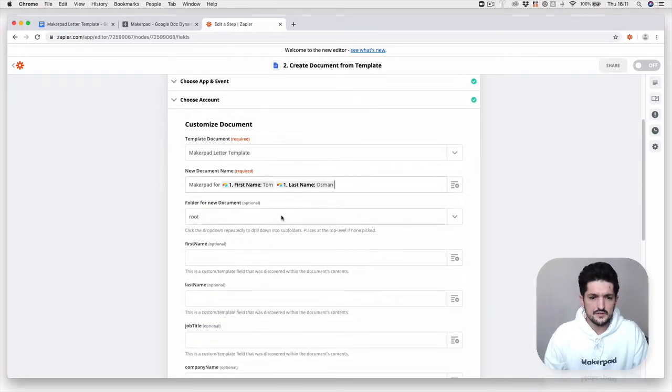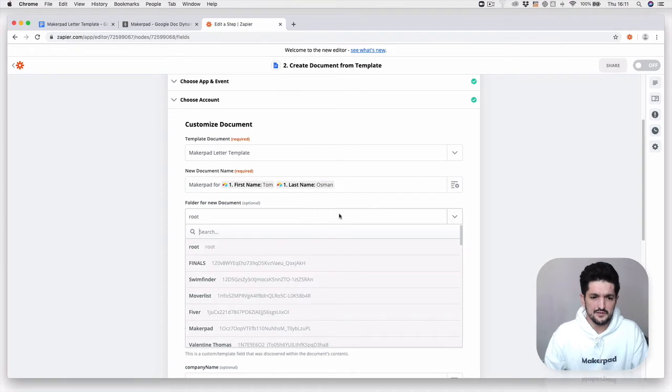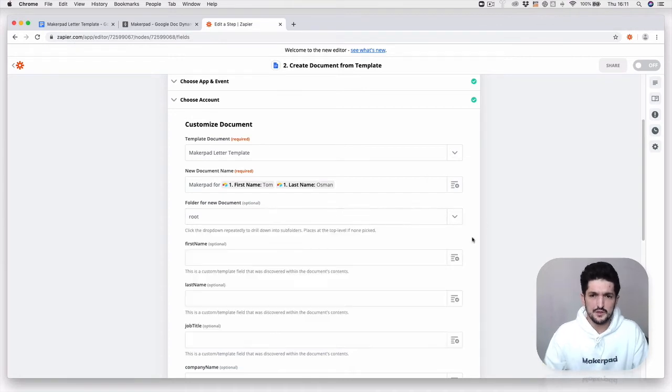Okay, next you can go and then actually select where you want this new document to be saved. So if you've got like a folder, you can put it in there. We're just going to save it to root for now.